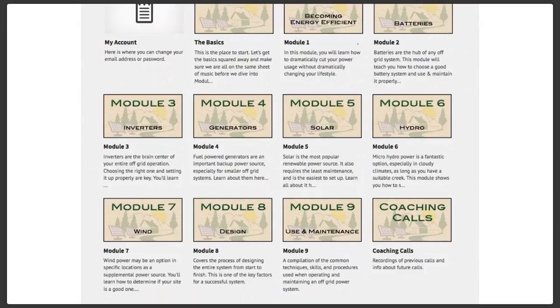In Module 1, I teach you how to drastically cut the cost of your power system without compromising on quality and also without dramatically changing your lifestyle. It's about making good choices with appliances. So I go through all sorts of appliances and I give you tips on how to choose the right ones and how to steer clear of wasteful models and so much more.